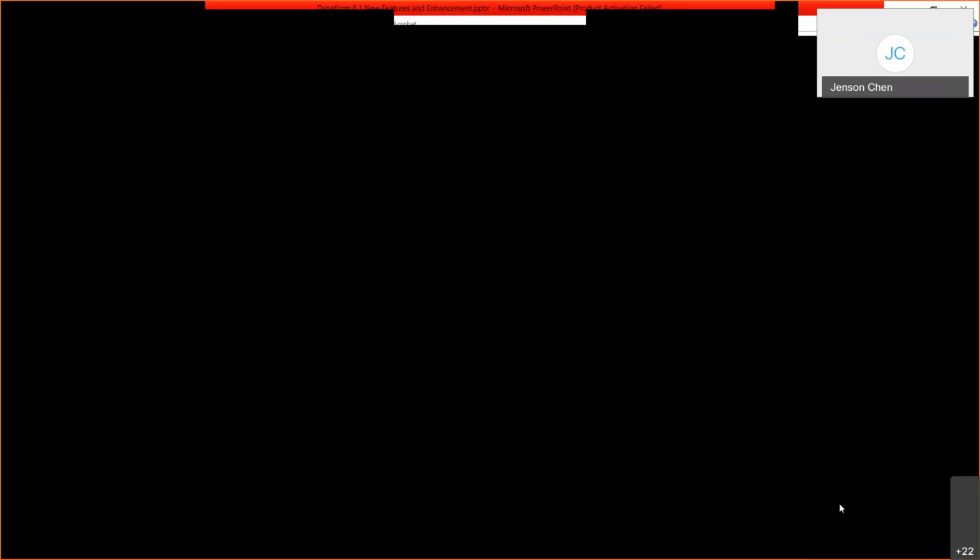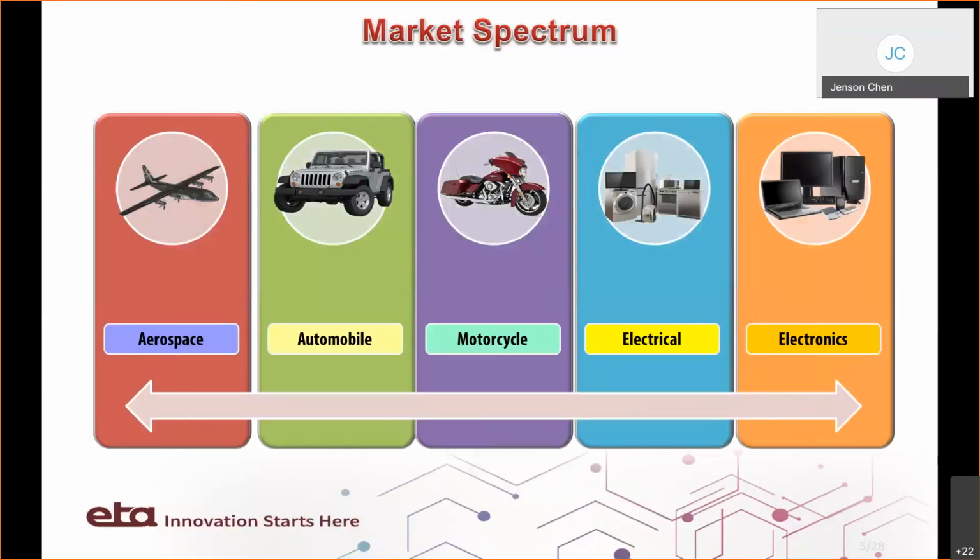So we cover different market segments for Dynaform. We have customers in different industries: aerospace, automobiles, motorcycle, electrical and electronics. Even in medical devices, we have customers that are making very tiny needles with tubing. They do a roll form for tubing. So they're using Dynaform to analyze how to improve the manufacturing process of tube needles.